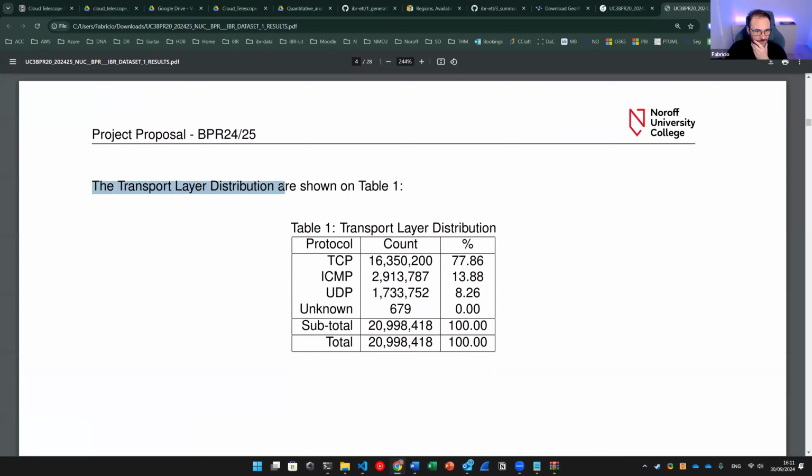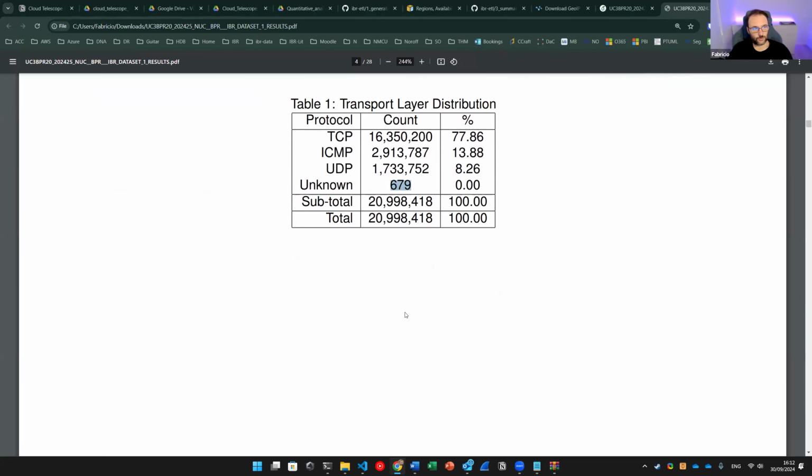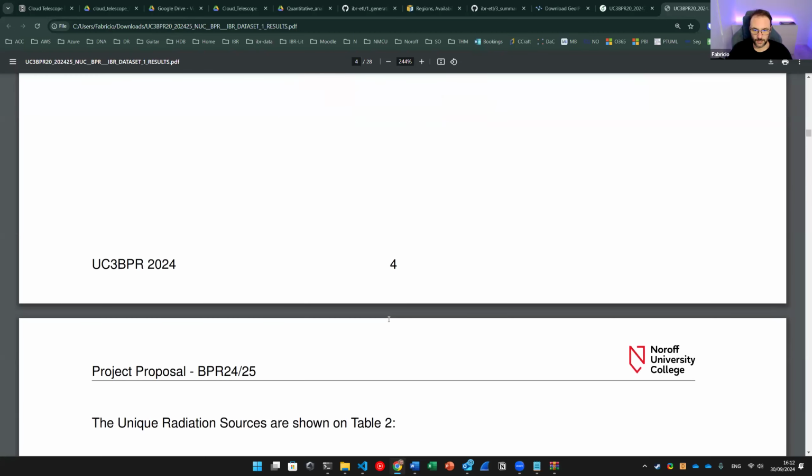The transport layer distribution is depicted on table 1. We saw, as we counted before, 20 million, almost 21 million packets, out of which 16 million are TCP. That's experiment number 1. 3 million, or almost that, refers to ICMP, and UDP is almost 2 million. And the percentages are also automatically calculated. Unknown packets are matching nothing of the sort, 679. So we even deal with uncertainties there.